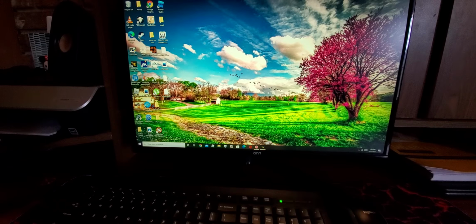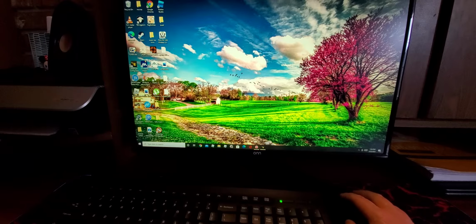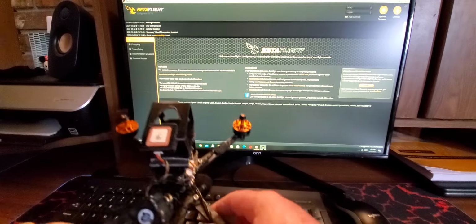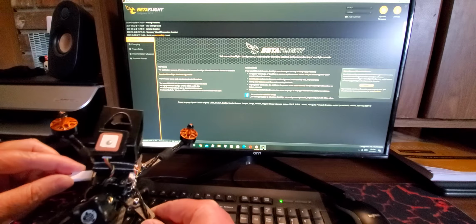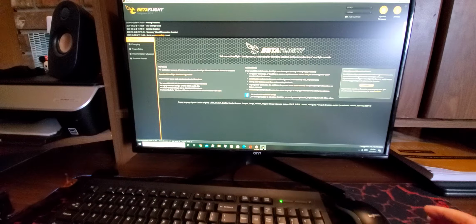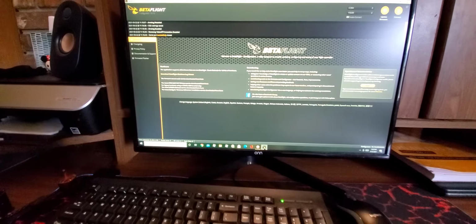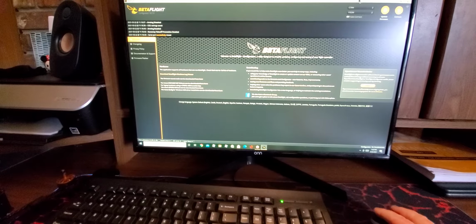All right, I'm going to show you how to remap your motors quickly. So we're going to go on Betaflight. We're going to plug the quad in. This is for if you have installed your 4-in-1 upside down or sideways, something like that. Okay, so we're going to click connect.